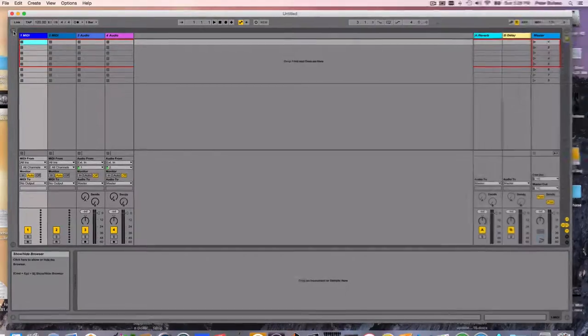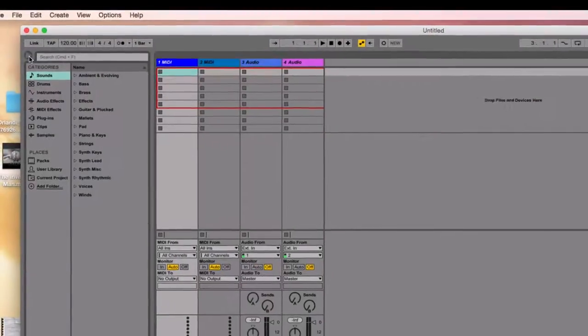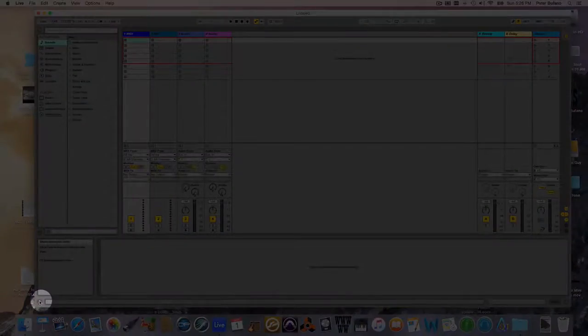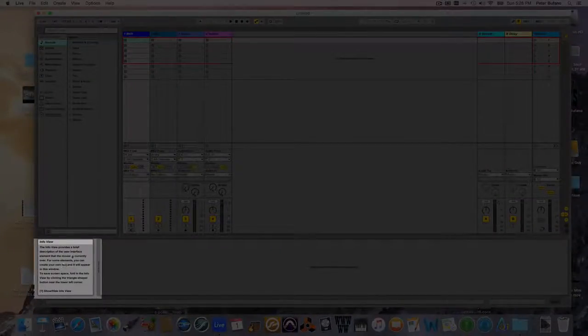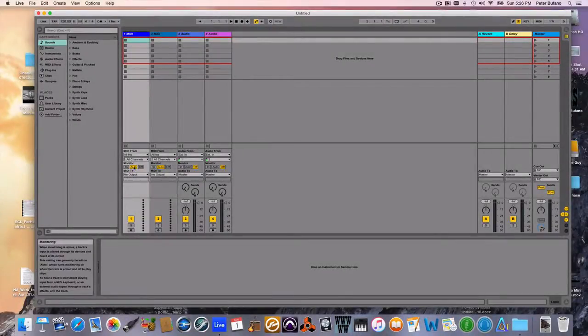This triangle at the top left shows or hides the browser view. So click to show it for now. And by the way, while we're here, this triangle at the bottom on the left shows and hides the info view, which is very useful to have open because now wherever your cursor hovers, you get a description of what you're looking at. If you're new to Ableton, this is a really handy feature to have.